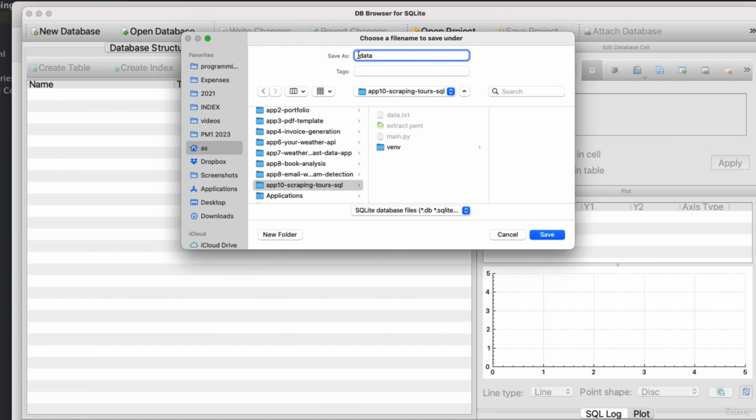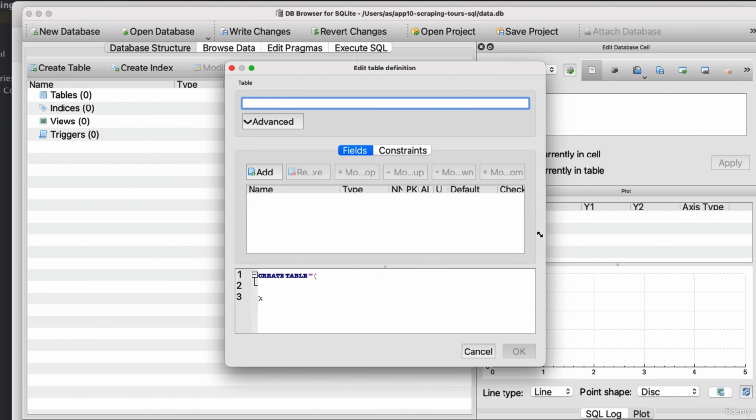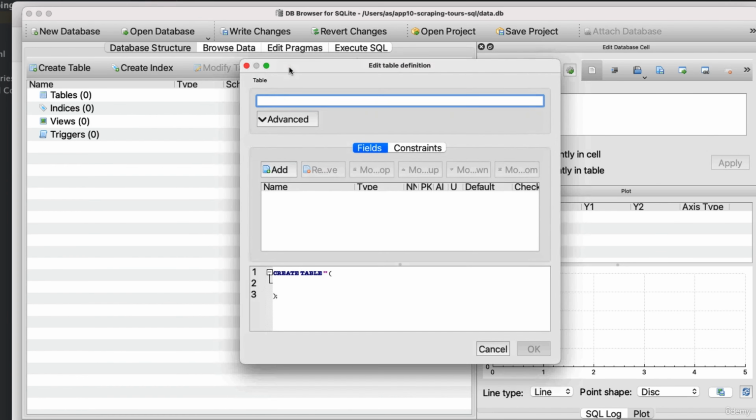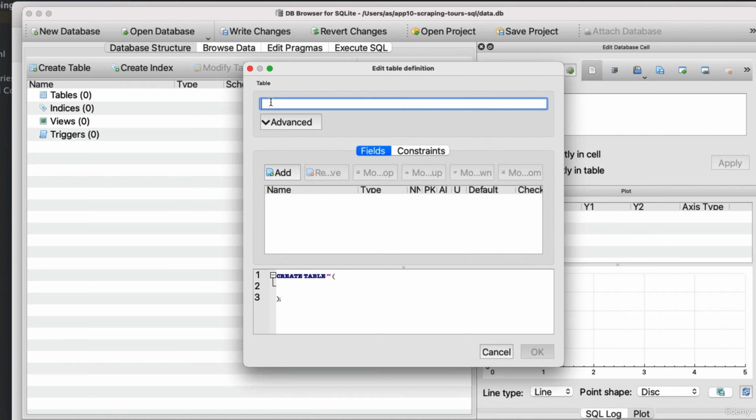So please specify a name such as data. Don't provide an extension because this program, DB Browser for SQLite, will add an extension automatically. So press on save. Now, the database is being created and it's asking you to add one table because the database needs at least one table. So this window here is asking you to provide a name for that table. So let's say events, right?